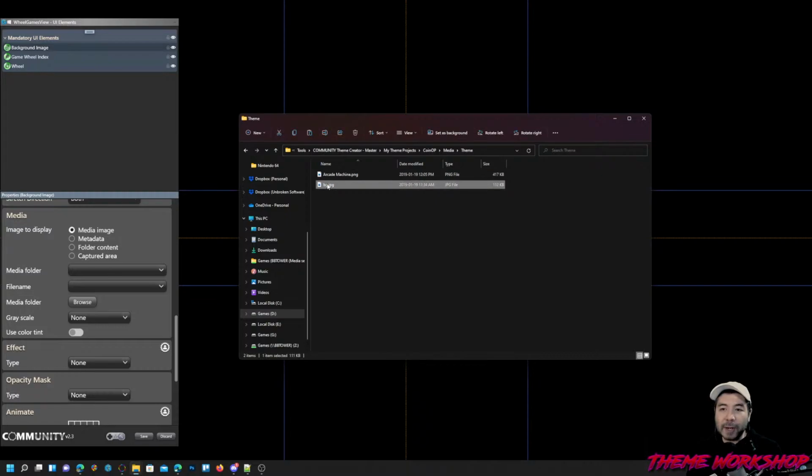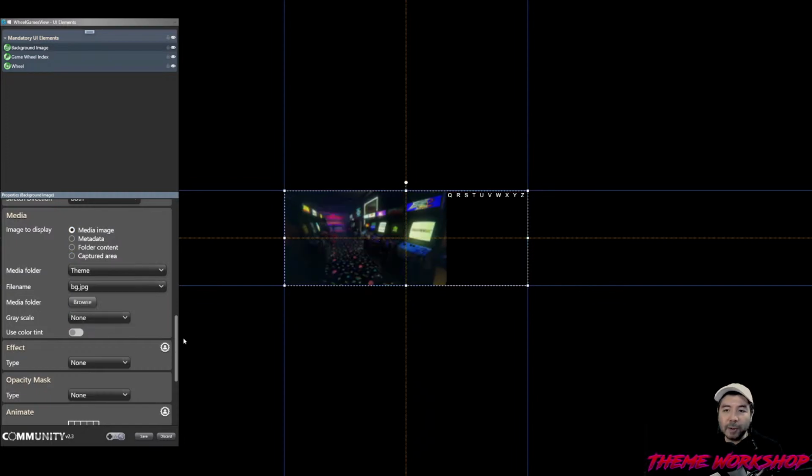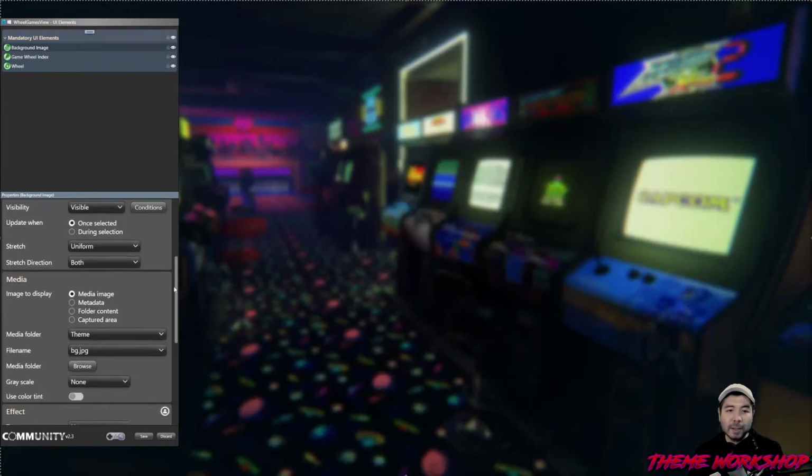Okay, so I've got my background and my arcade machine image. So let's go back to Community Theme Creator, and you can see all these options here. The image to display, media image, and I'm going to find my new theme folder and find my background. There we go, there's my background, and I'll just full screen that. Just in case for different size ratios, I should be able to just fill that, and then it'll scale a little bit if you're on like a 9 by 16 or 10 by 16 screen or something.